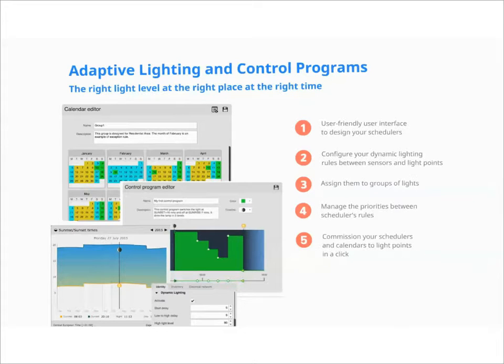That's never been so easy to configure in the SLV web user interface and then to assign it to a group or another group of light points on different time frames in the year, with exceptions such as exceptional days or weeks or months or periods in general.